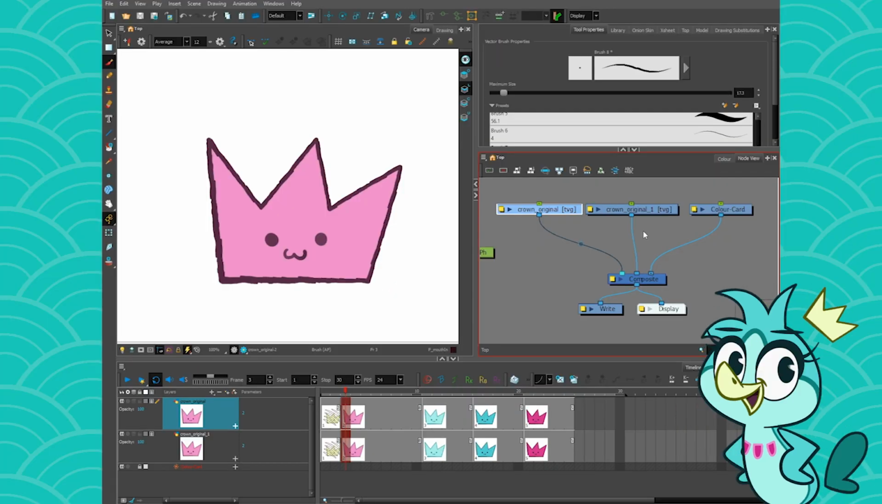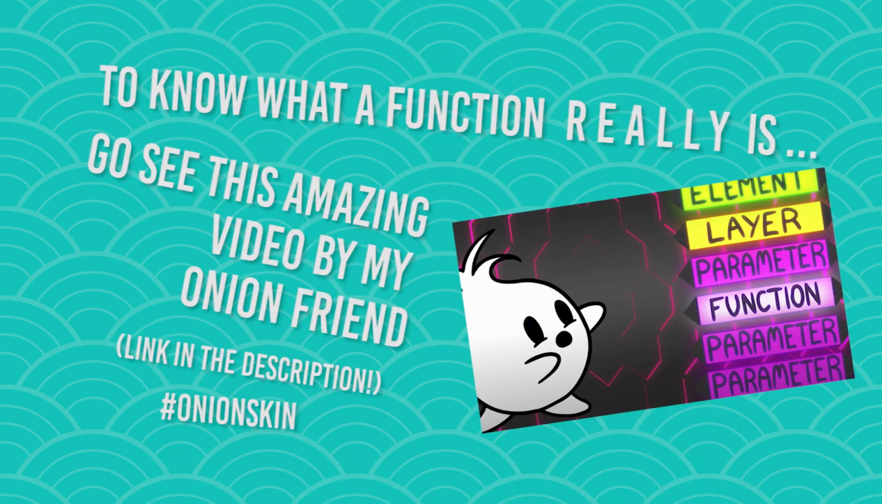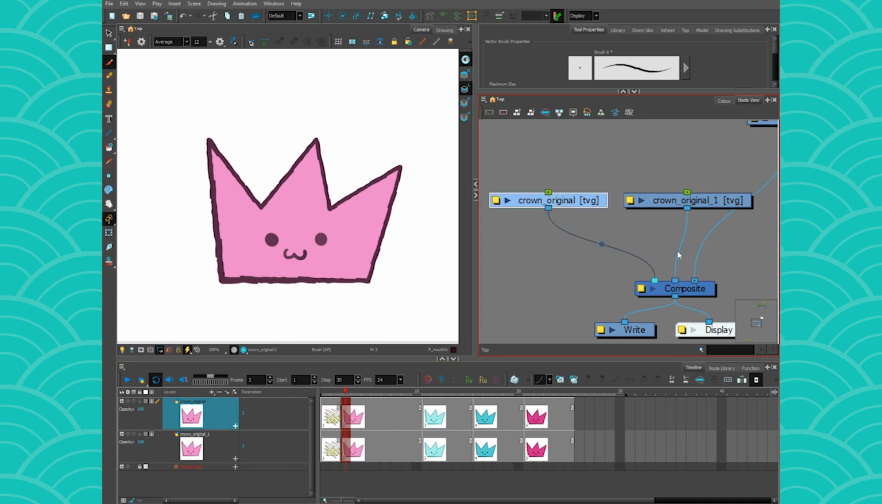But first, what is a function? A function is created as soon as an element has gotten a keyframe at least once in its life. As soon as you create a drawing, the function is also there. So if you copy paste that node, then both your drawings are linked together.